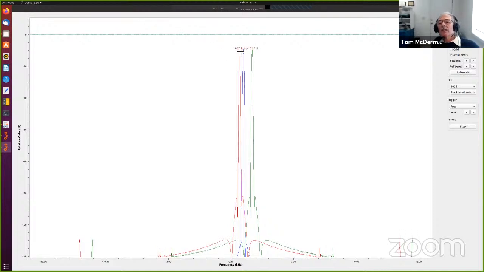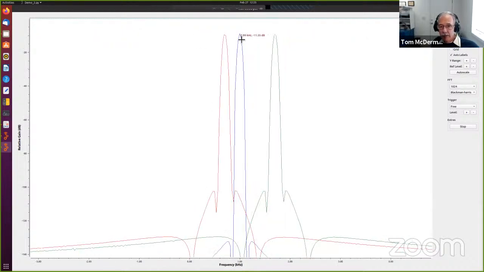And here we see the two carriers, 1 kilohertz. Let's zoom in on that a little bit. 1 kilohertz here mixed with 700 hertz. And because these are complex signals, we only get the sum frequency up here at 1700 hertz. We don't get the difference frequency down here at 300.